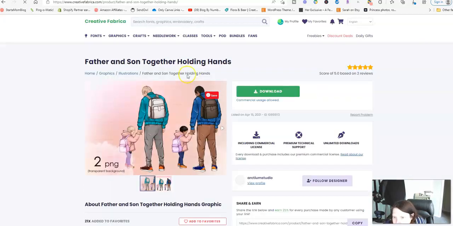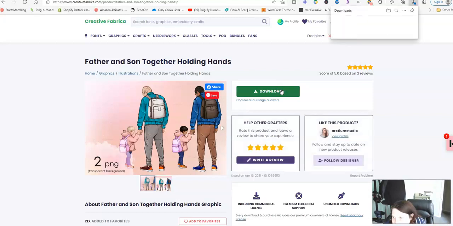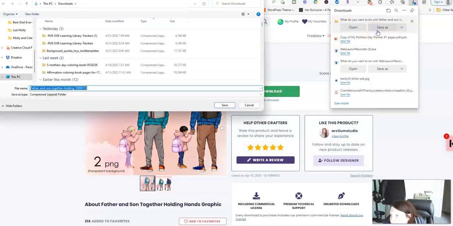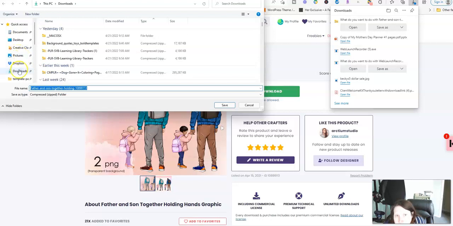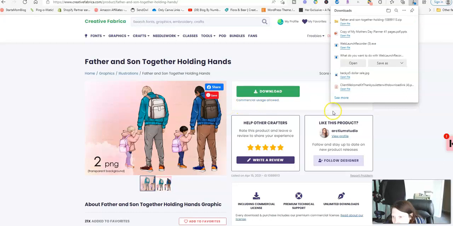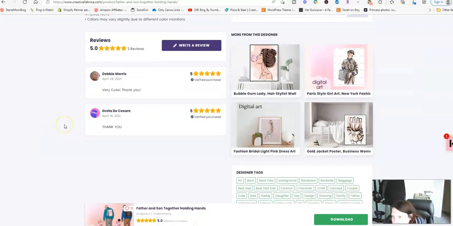Or if you want to do fathers and daughters, you can download this if you already have the membership, which I do at $19 a month. So you can just go ahead and grab that and download it. Then if you want to go ahead and upload it to your Canva, you can do that too.